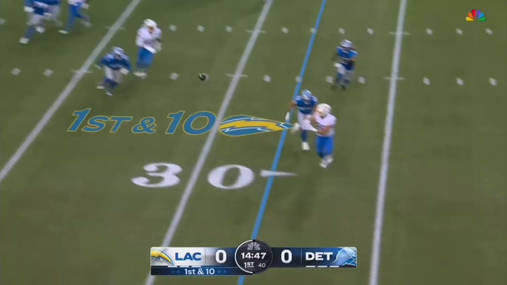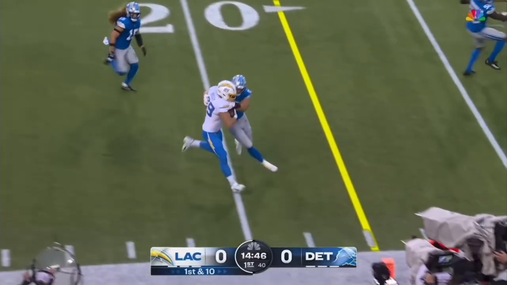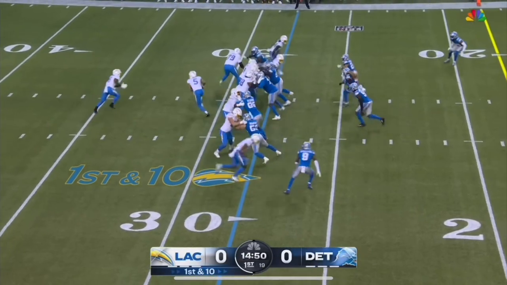As you can see by the title and by the thumbnail, I'm going to be breaking down some film on Trey Lance's game from the Hall of Fame game from the previous night. So we're going to get straight into it.